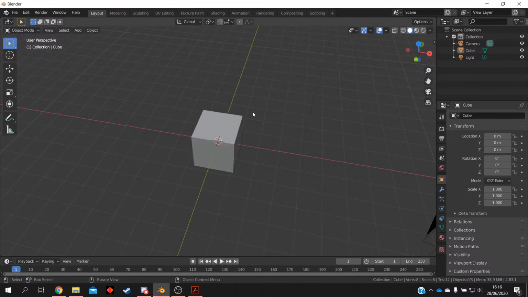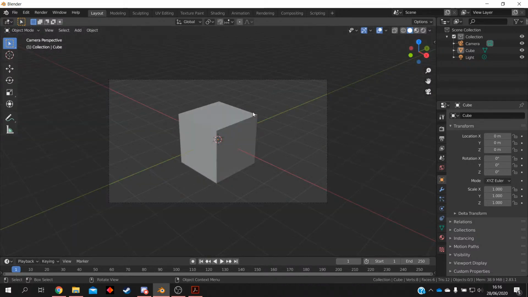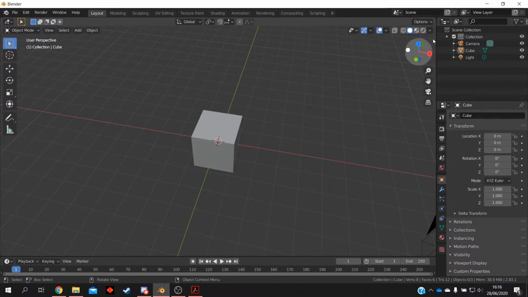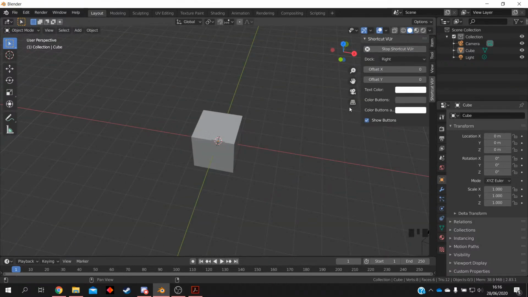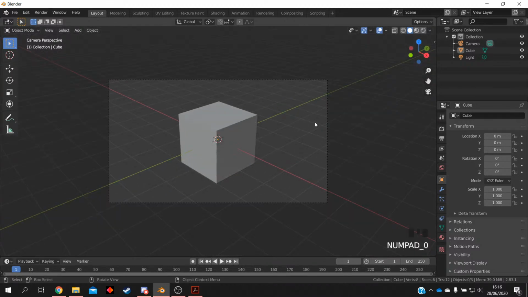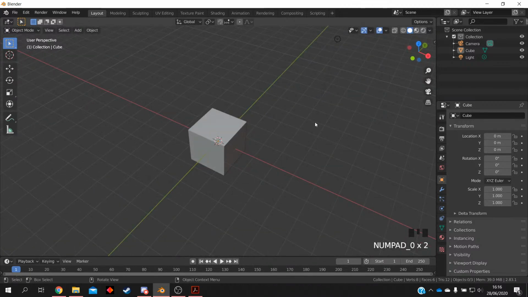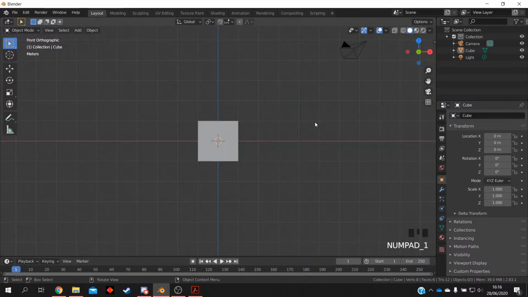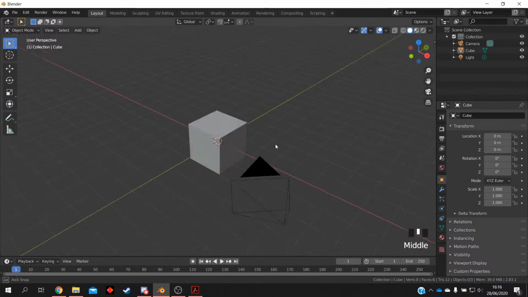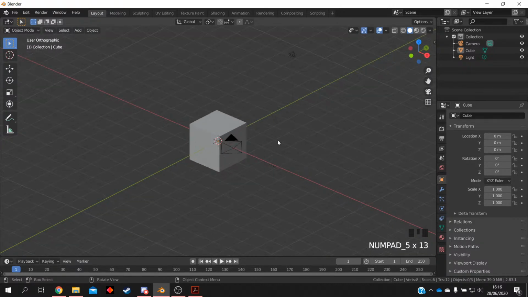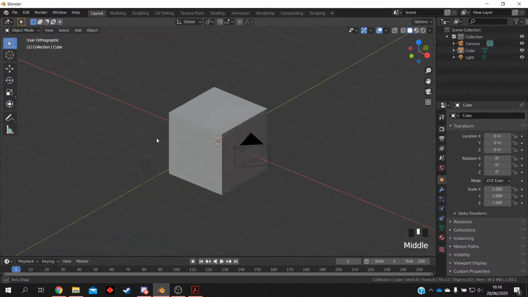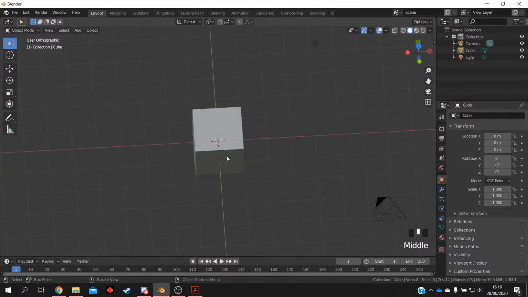Before I talk about modes, I should probably mention the numpad. As we noticed earlier, 0 will switch to the camera view. Oh wait, my shortcut viewer started working. So 0 switches to your camera. Again, you can't paint, but we'll talk about it later. It's fine. 1 is front view, 3 is right view, 7 is top, and if you're in perspective, 5 will switch it to orthographic. Never model in orthographic, guys, always use perspective.